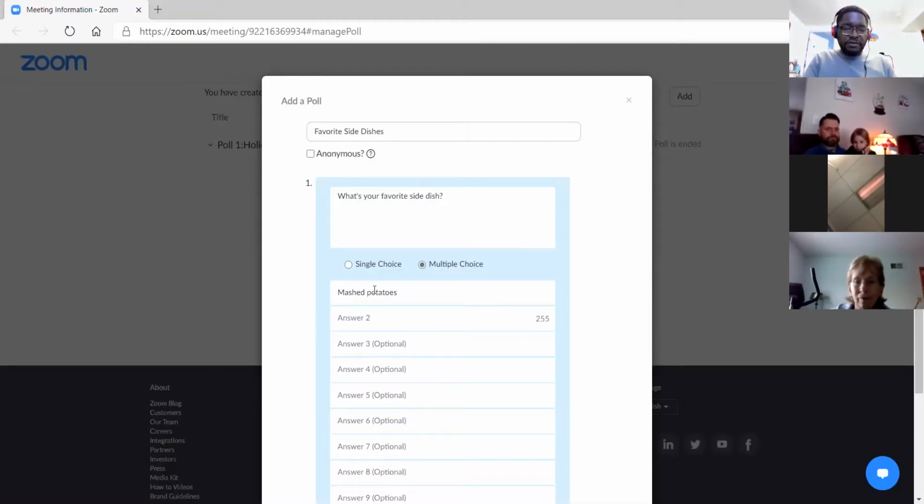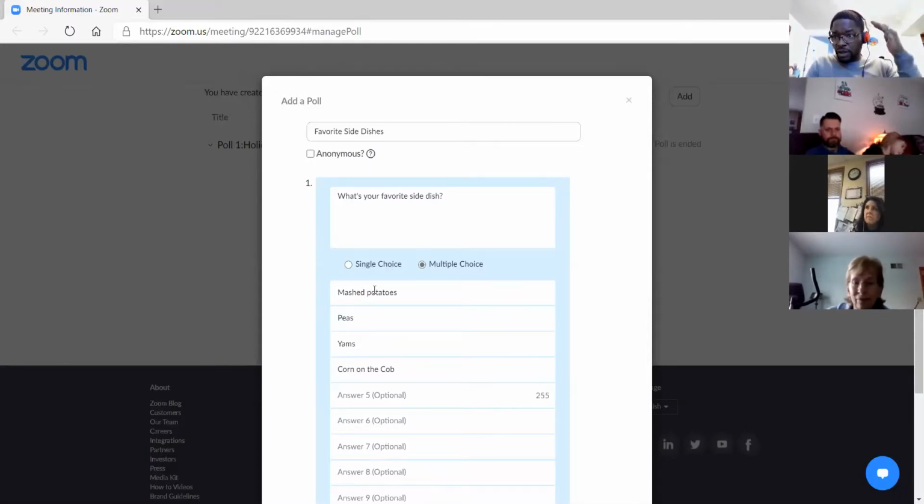And then let's go with peas. Let's go with yams. What's another good side dish? Oh, let's go corn on the cob. And I actually have multiple results. I can just keep going if I really want a long poll. So I'll just put in one more. Let's go with just candy corn. Why not? Candy corn can be a side dish. Don't judge me.